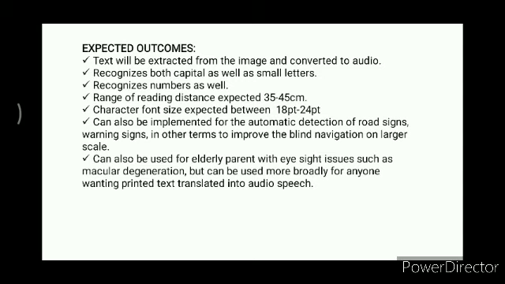It can also be implemented for the automatic detection of road signs and warning signs, in other terms to improve blind navigation on a larger scale. It can also be used for elderly parents with eyesight issues such as macular degeneration, but can be used more broadly for anyone wanting printed text translated into audio speech.